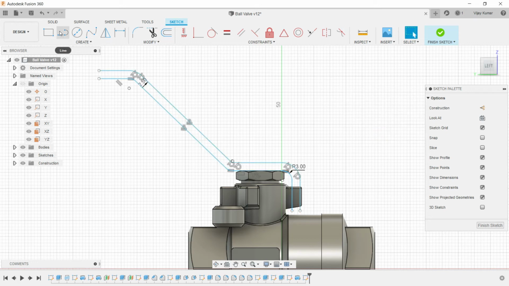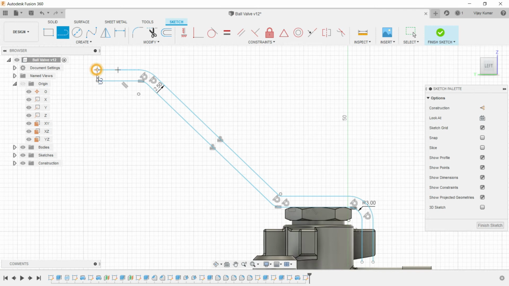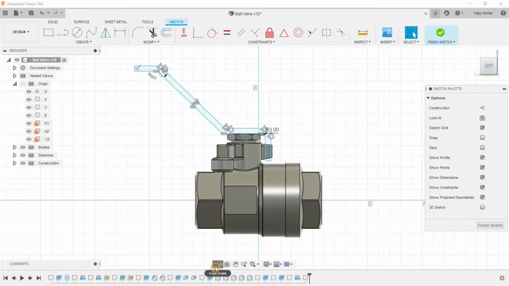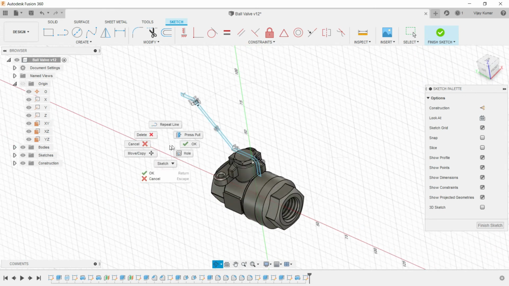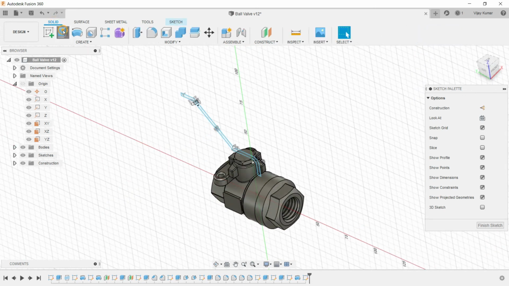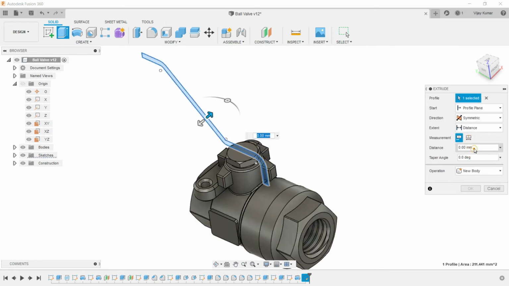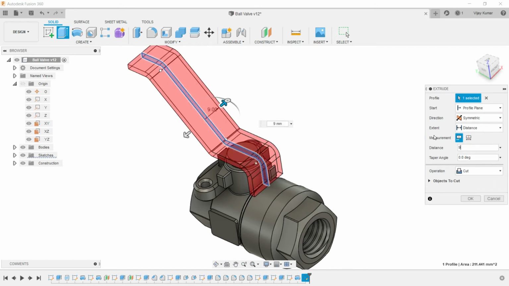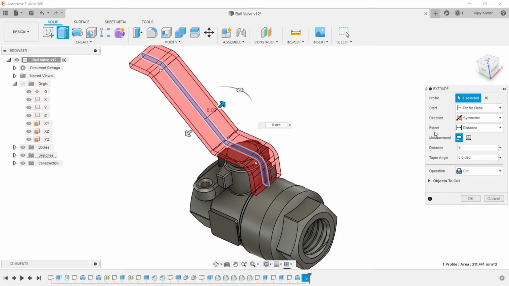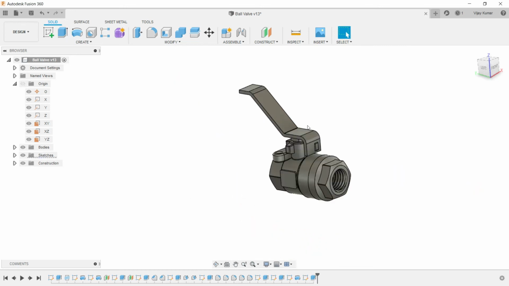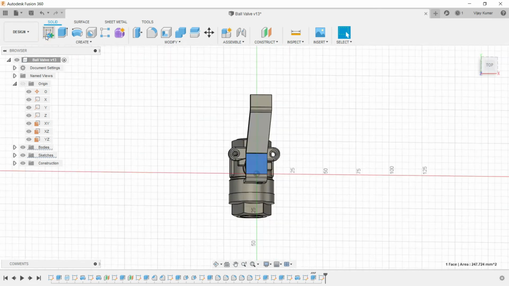Click OK. Now we need to close the profile by doing this. Now click OK. After that, rotate the model like this. Go to solid, choose extrude command and enter the direction as symmetric and enter distance as 8 mm and enter operation as join. Click OK. Select this surface and make a sketch on it.